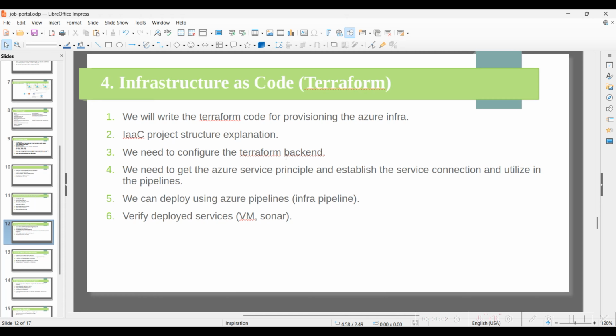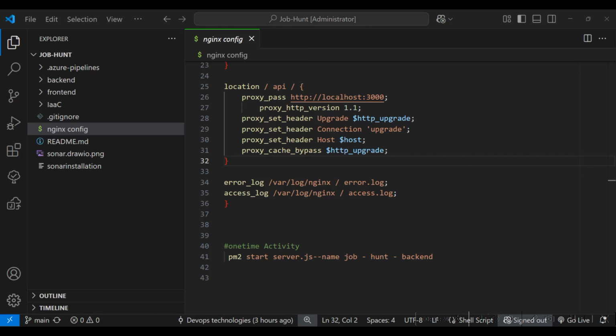In part 4, we need to get the Azure service principal and establish the service connection. We need to utilize it in the pipeline. That I have already explained to you. So we will deploy using Azure Pipelines, and we will use the infra pipeline. After that you need to verify all the deployed services. Okay, let's see the code first.